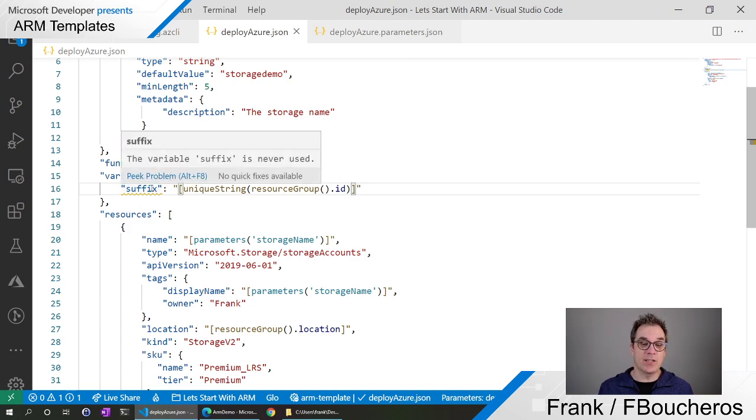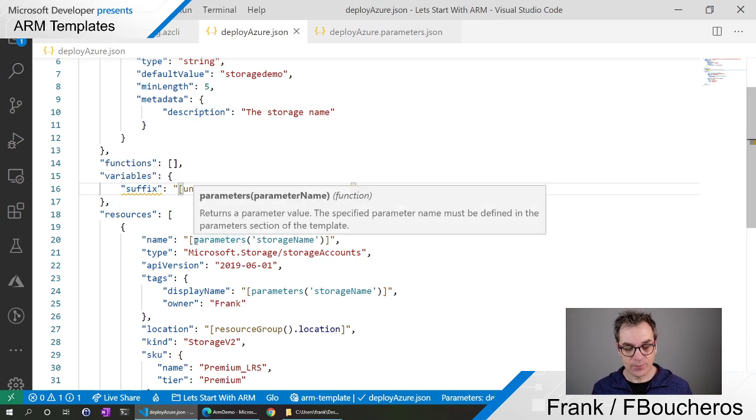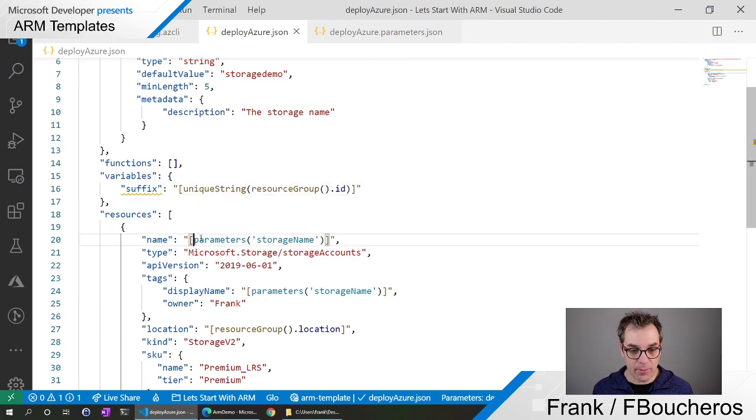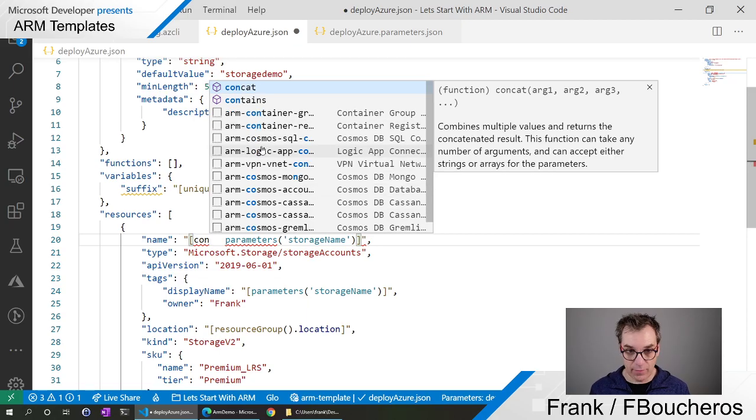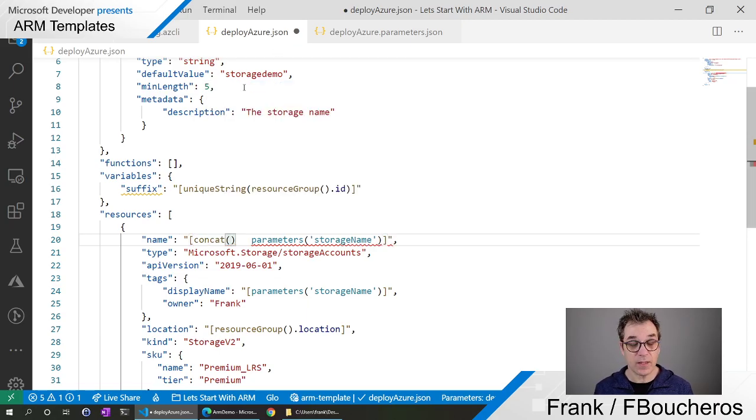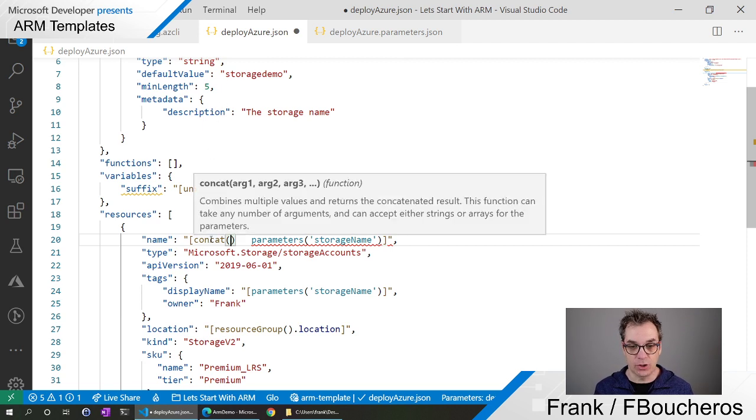Okay, so now what we need is to use the suffix, and here we see the little yellow squiggly, I don't know if squiggly is the real name, but that's what I call those little lines. It says the variable is never used. Yeah, okay, let's use it. So the way to do that is to concatenate this suffix to our name. So we'll use a function. Let's add an extra space so we have the IntelliSense. So I have the concat function available in ARM template, and concat will just concatenate as many strings as I want.